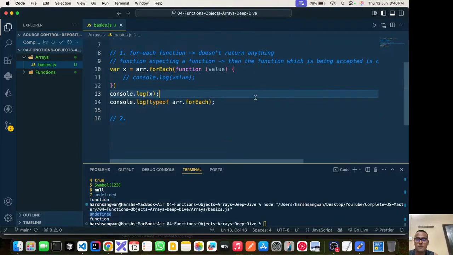So let me just comment out all other console logs. And this is the declarative way of writing code using the functions. You do not have to define anything. You just need to use the built-in method that is forEach, and it expects a callback function.